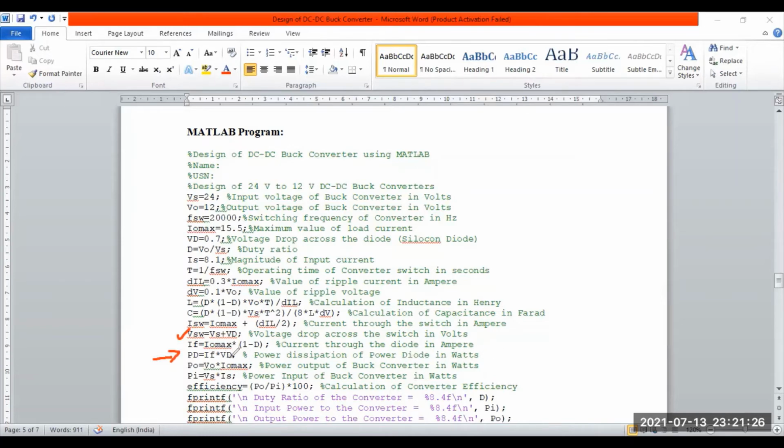PD is a variable that indicates the power dissipation across the diode. So IF into VD. Then power output of a buck converter is equal to V naught star I naught maximum. Okay, V naught we already called. Where is V naught? In the first statement we have called V naught. Yes, the same variable you have to use, V naught. And I naught maximum is available here.